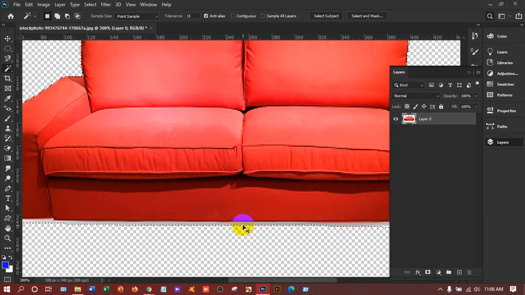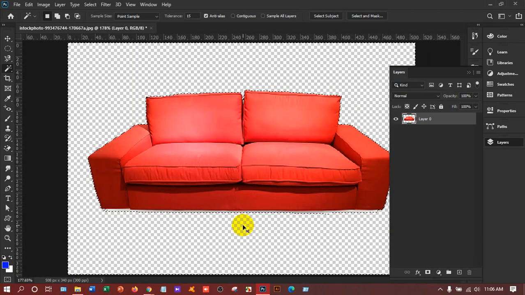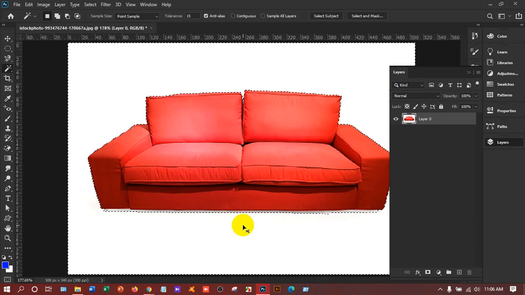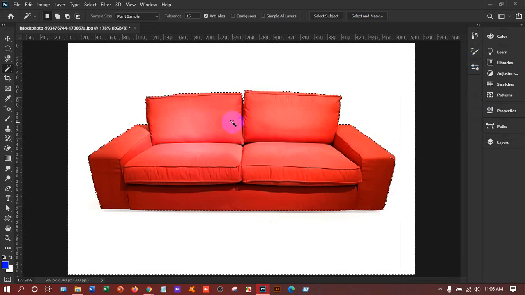So what to do here? Whenever we do background removal of any image, we will use the pen tool. The pen tool is the best option for removing the background. And whenever a buyer gives you some work, that please remove the background, at that time we have to use the pen tool. And how does it work?